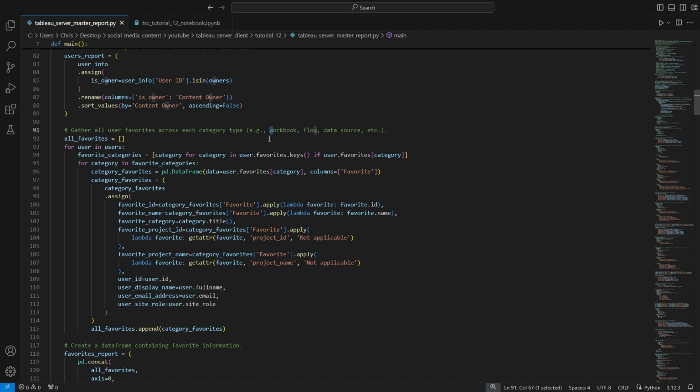So I'm obsessive compulsive about this stuff. I like my reports to look report ready and easily readable. So I'm going to capitalize this W, capitalize this F, and so forth.